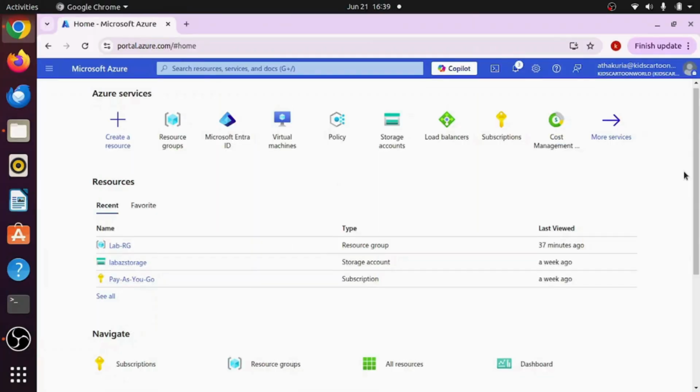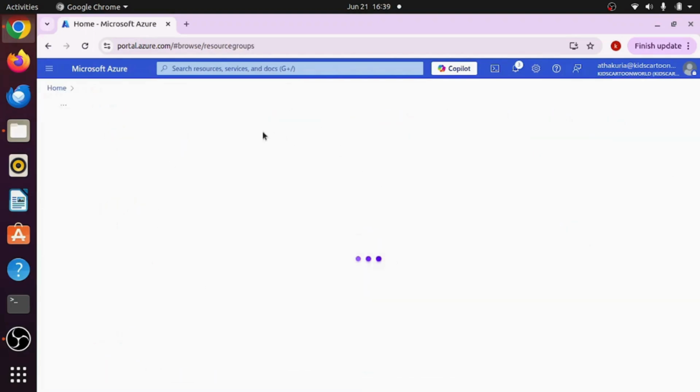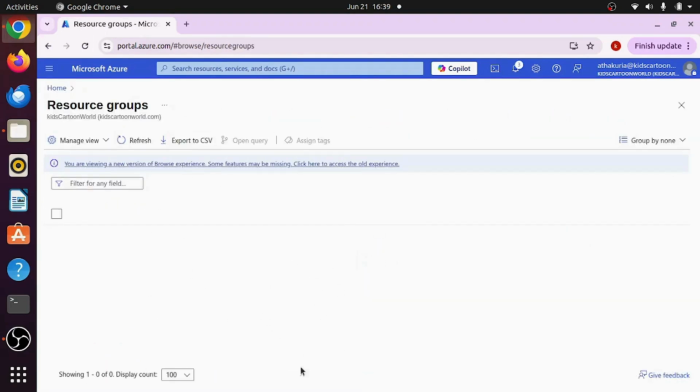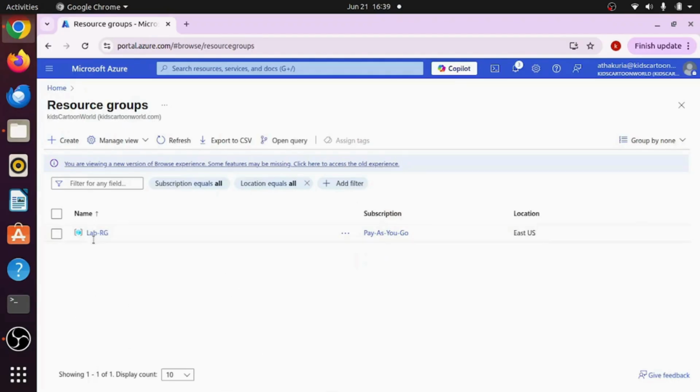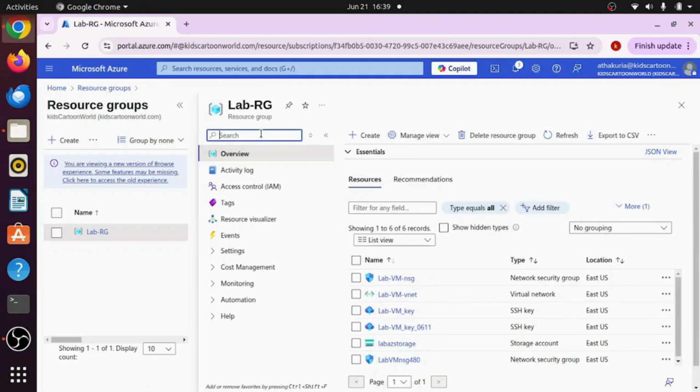So we have decided our scope, which is resource group. So this is the resource group, as you can see. We have to go to a resource group. I have created one resource group, which is Lab RG. So I will go to my resource group. As you can see, I'm inside my resource group, and the name of the resource group is Lab RG.